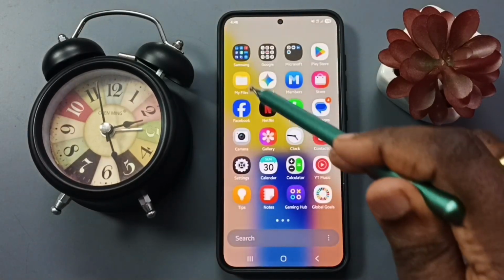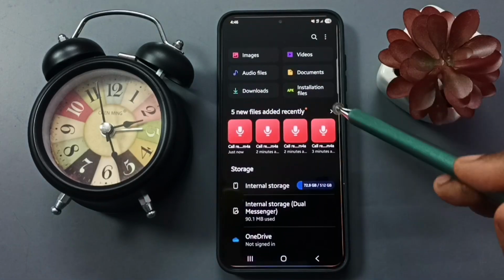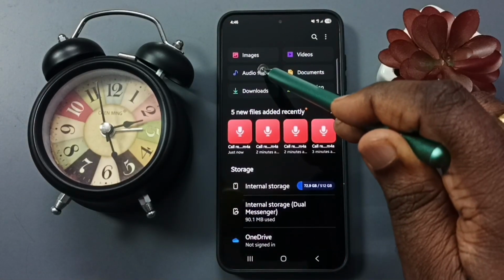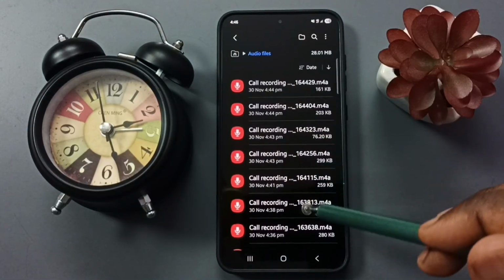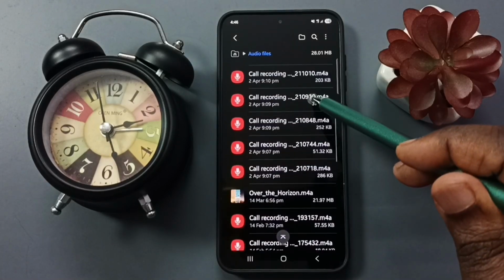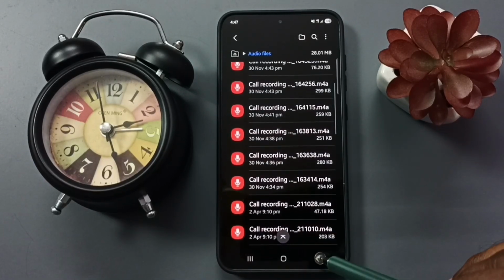Method 2. Open the My Files app. Tap on this icon. Then tap on audio files. Here you can see all recorded calls. From here you can play, delete or share.